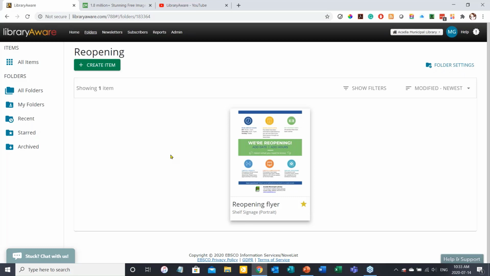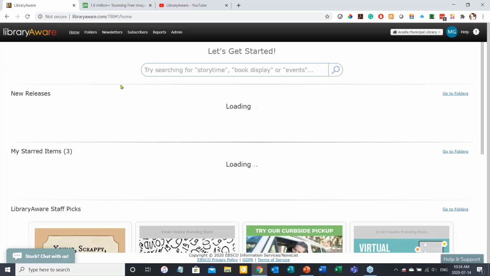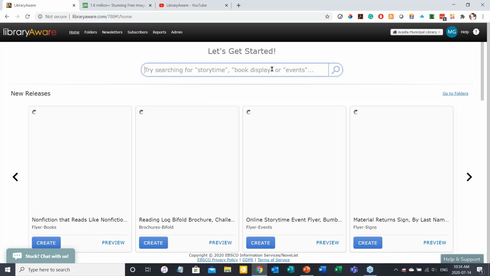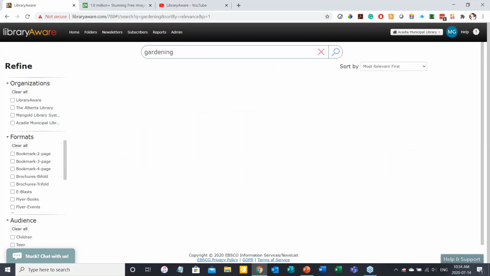Let's go ahead now and create an event item. So again, from within my folder, I could create an item. But what I'm going to be creating is an event, and I don't want it to be in this folder. It would go in a different folder. So what I can do instead is I can just simply go to my home page, and then I can go ahead and search for the type of template or the theme of template that I would like. So I'm going to search for gardening.